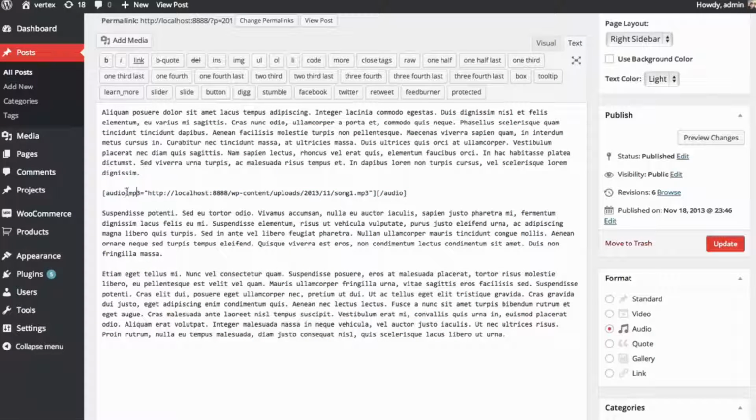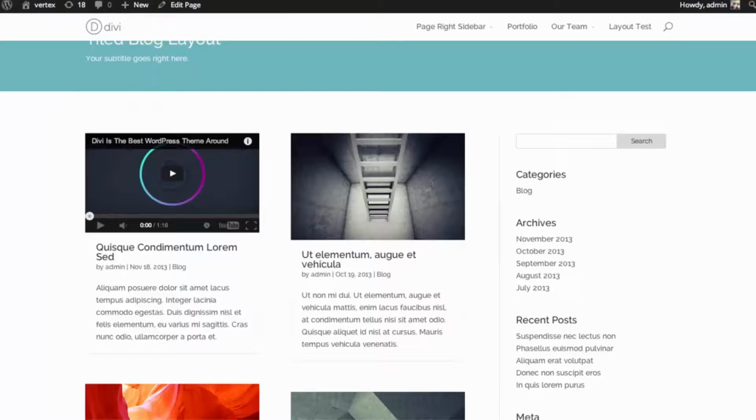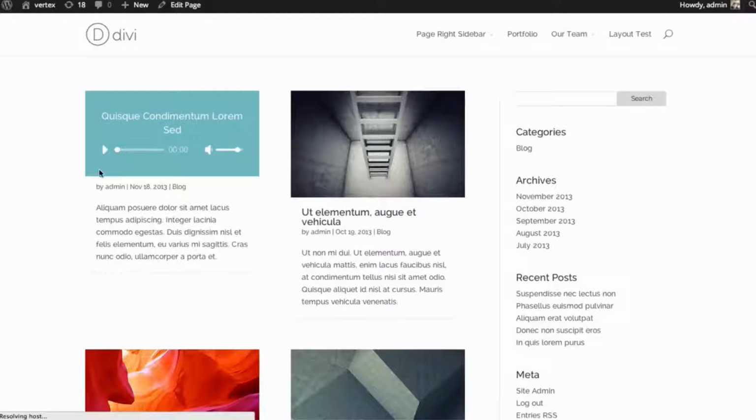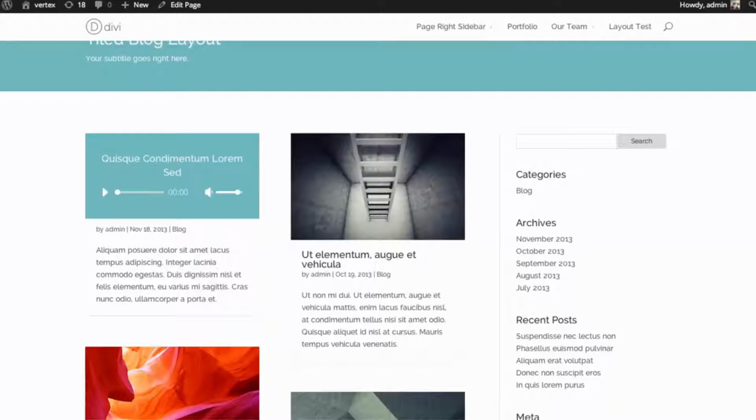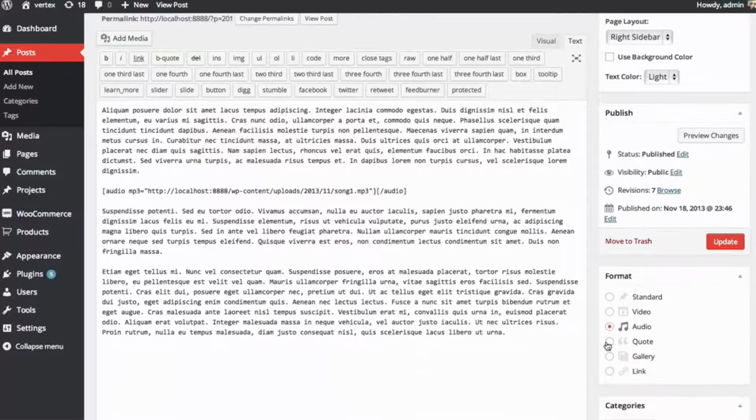So I've added my audio file. I've selected the audio post format, and Divi is going to take that first audio file and feature it. So let's refresh. There you go. You get an audio player, and if you click that, you'll hear your song. All right. Next up is quote.